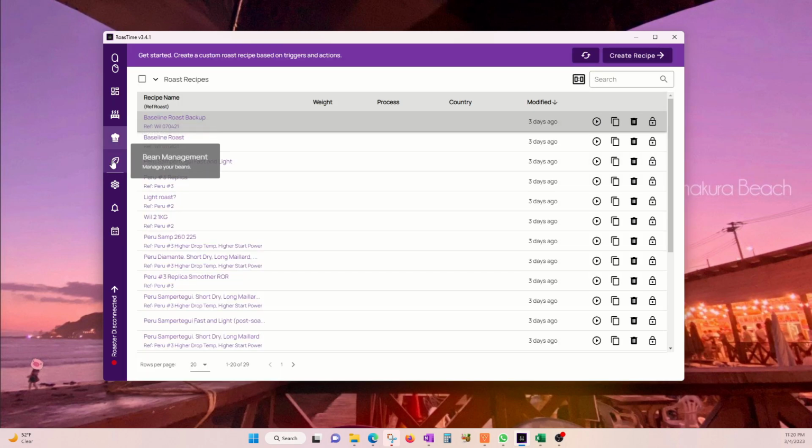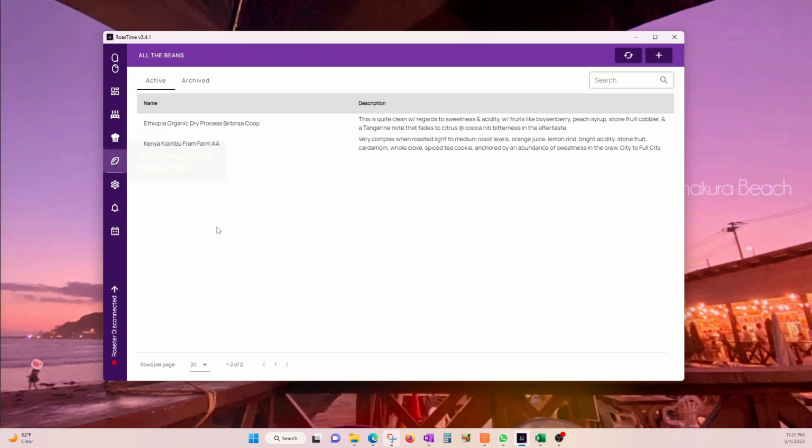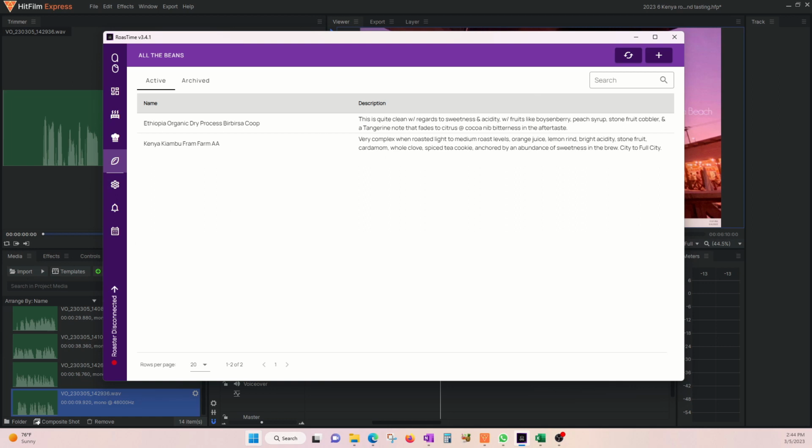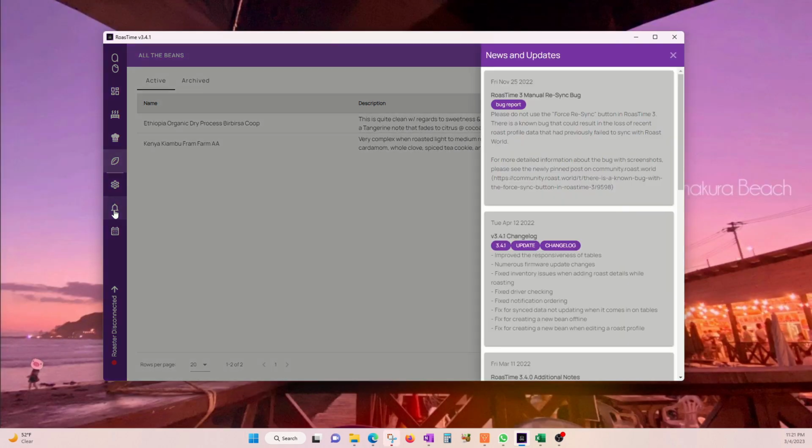This is the Bean Management tab. This is a simple way to keep track of the beans you have available for roasting. And this is the Settings tab. You can adjust how and what you see in the Active Roast tab. And this is the News and Updates Information section.